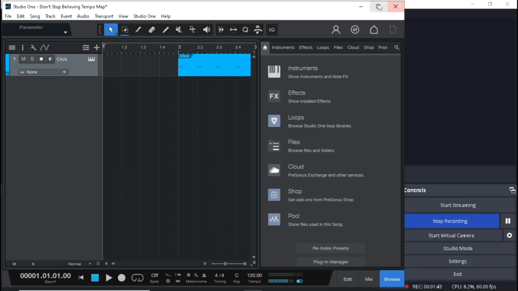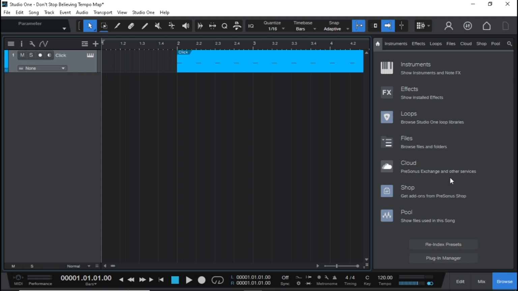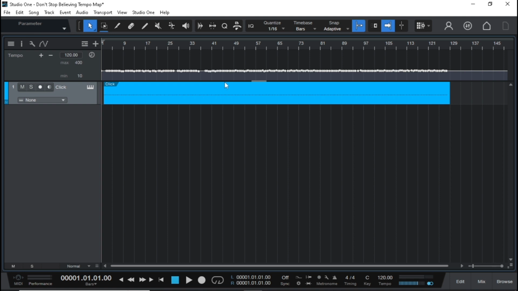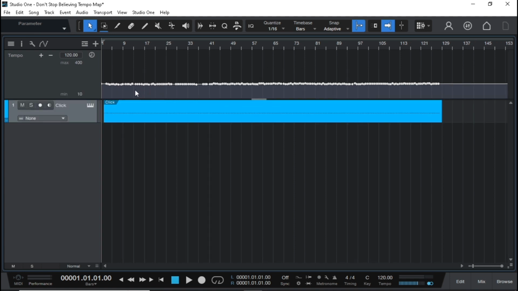Now let's open this up a little bit here so we can see what's going on. Have to open up the tempo map here. There it is. Loaded it into the tempo timeline here. We turn on the metronome.